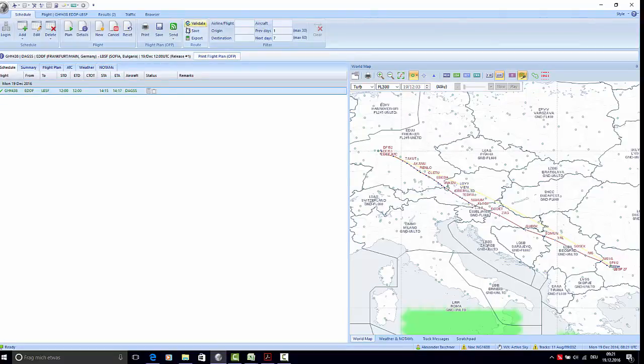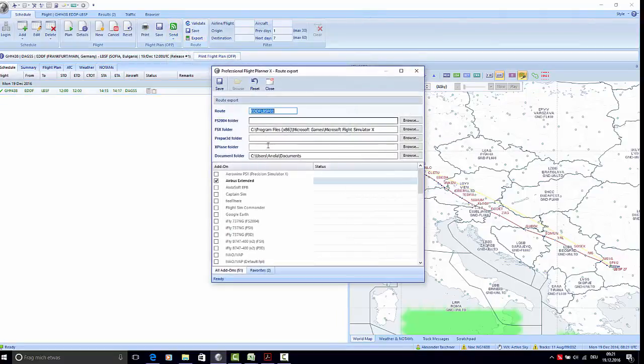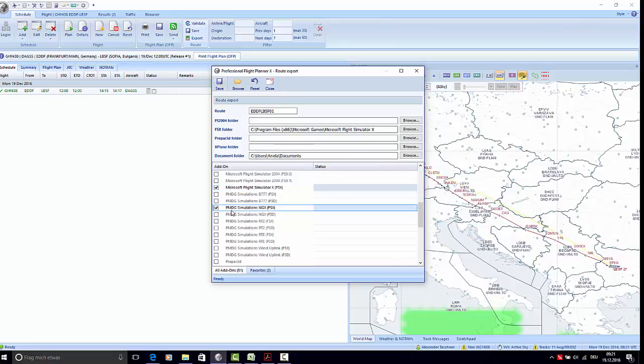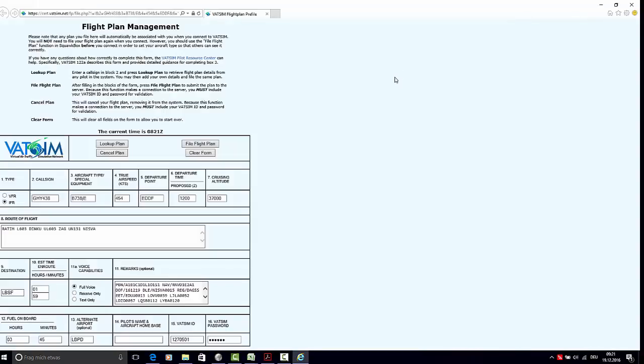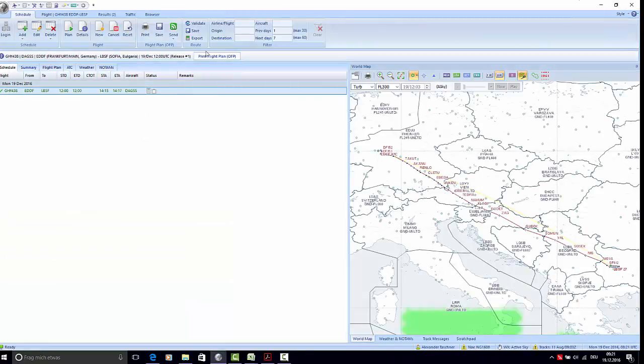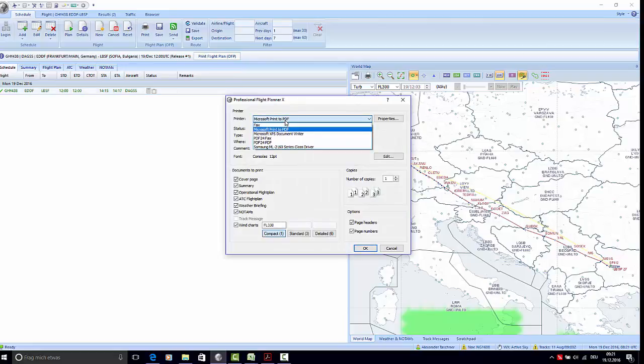And now we can export that if we wanted to as a company route. Just select the aircraft you want, click save, close that window. Now we can as well send it to VATSIM, so finding a flight plan is easier. And we can as well print the flight plan. We could print it to PDF, or we could print it on paper.